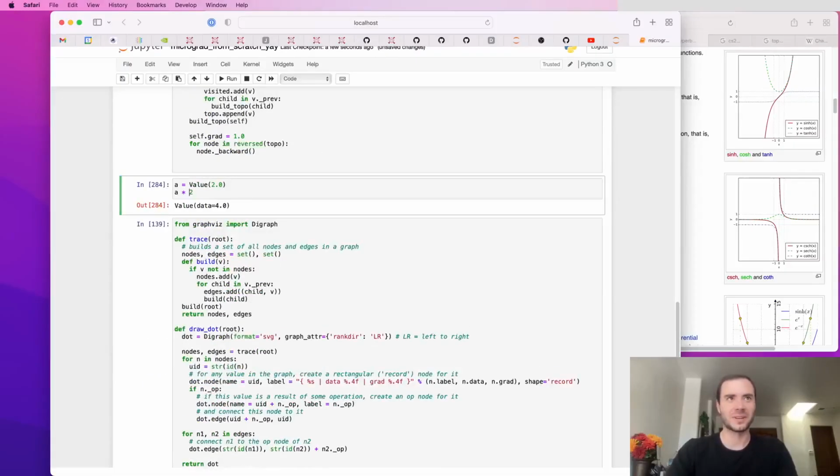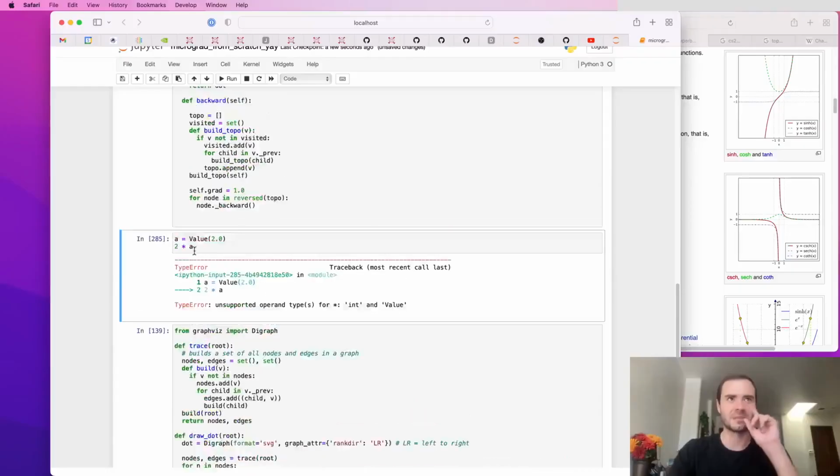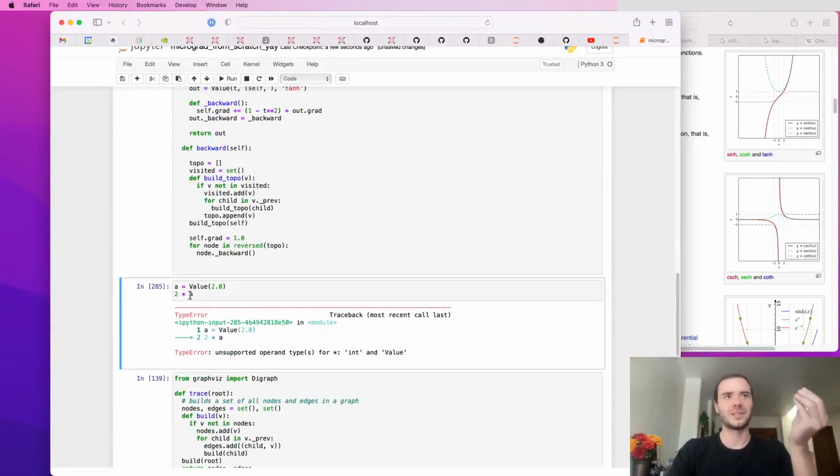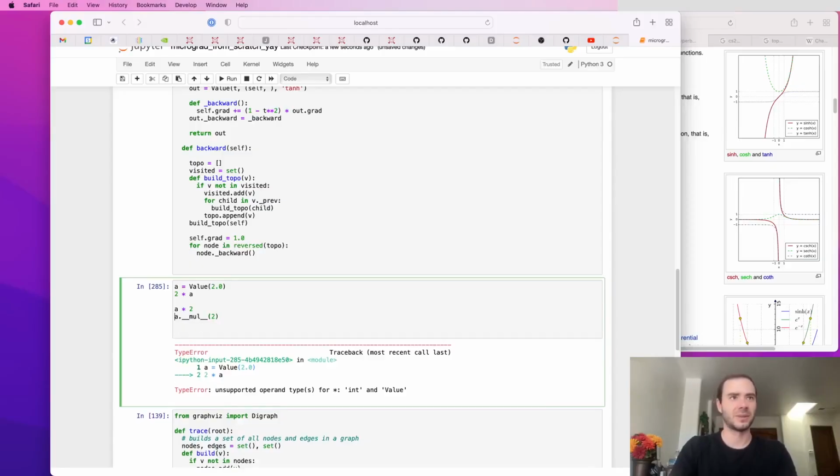A times 2 works, we saw that, but 2 times a, is that going to work? You'd expect it to, right? But actually it will not. And the reason it won't is because when you do a times 2, Python will basically do something like a.__mul__(2). But to it, 2 times a is the same as 2.__mul__(a), and 2 can't multiply a Value. And so it's really confused about that.